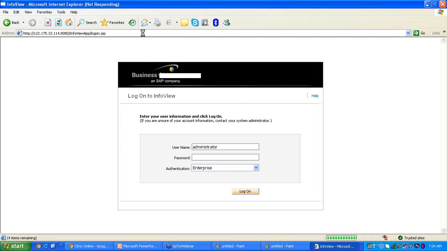This InfoView is installed on one of the servers in the Hyderabad location. We can open this from your local system without any software installed on it. If I give this link, you can create reports and view reports. The reports I already created, you can check in the list through InfoView. Similarly, the BI Launchpad is the same.